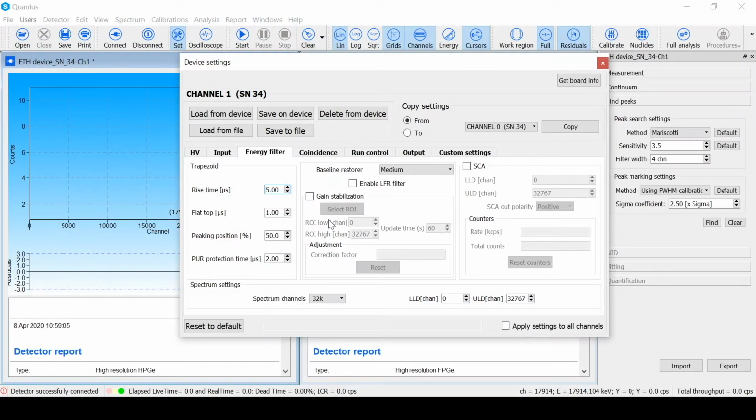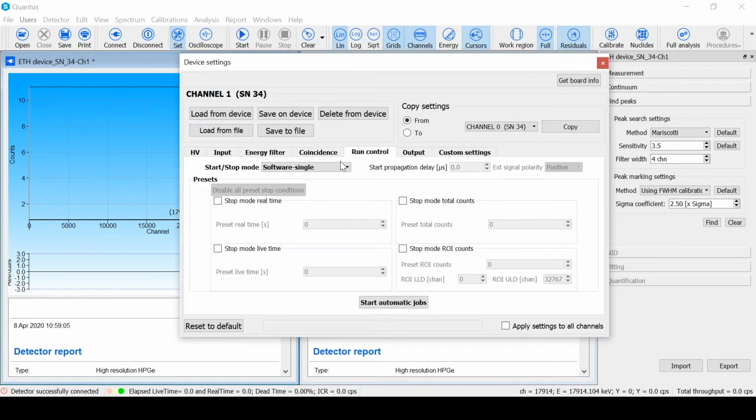Fifth step, go into the Quantus Run Control tab and select the Start-Stop mode Software Synchronized. This is mandatory in order to have both the Hexagon input channels starting the acquisition together and have the same zero of the event's time tag.